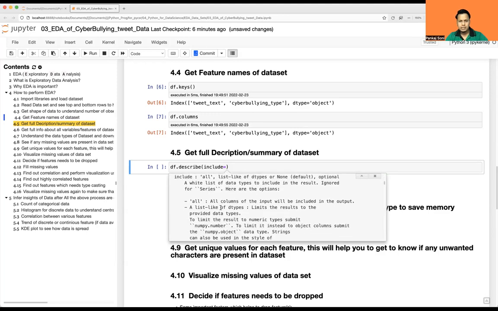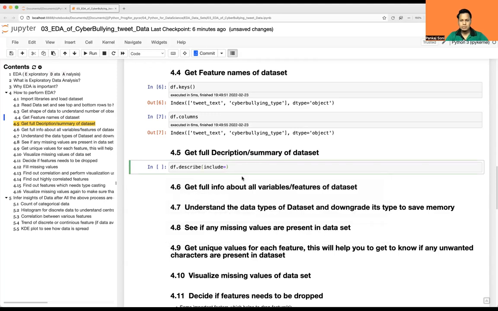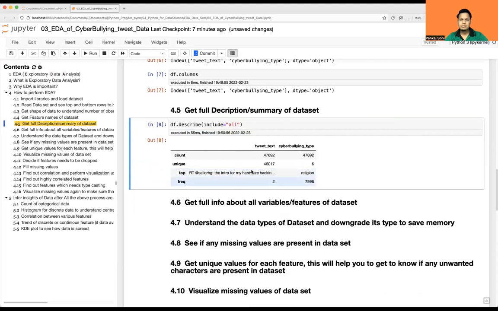All means all columns of the input will be included in the output, no matter whether numerical or object or both. And a list-like of data types limits the result to the provided data types. So what I can do is just mention all. Let's see what it does. Okay, it is telling tweet text, so both the text feature and cyberbullying type have been included.